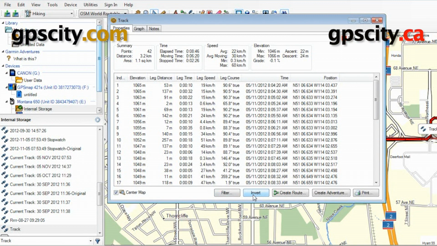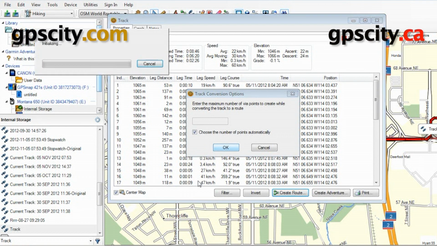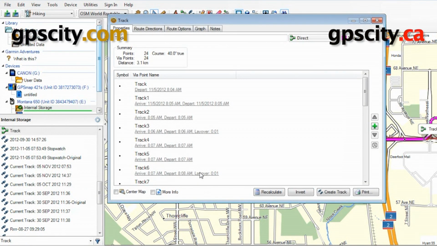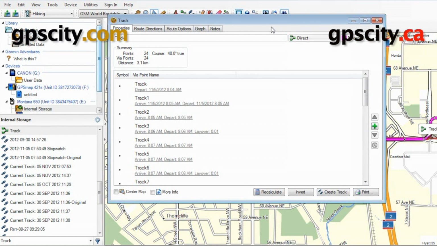We can invert this track, so I'll make it go the opposite direction just by clicking invert, and then we could go back to the original by hitting invert one more time. We could turn this track into a route so our GPS guides us along the track just like if we were going to an address in a Garmin. So we could go create route, hit OK, and then it's got our route summary right here. We could even change some of our route options, but we'll cover all that in another video.